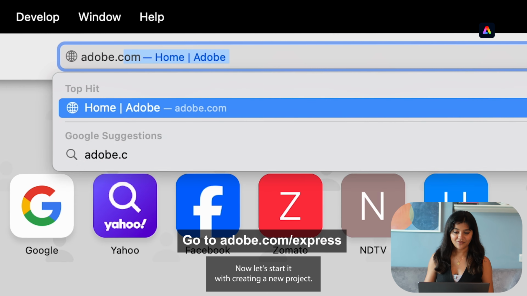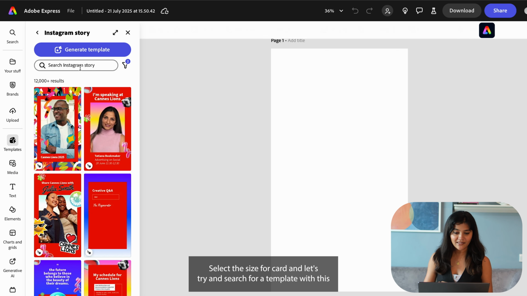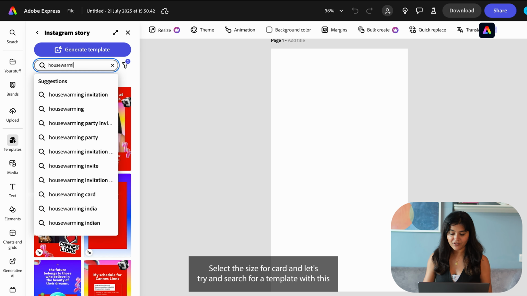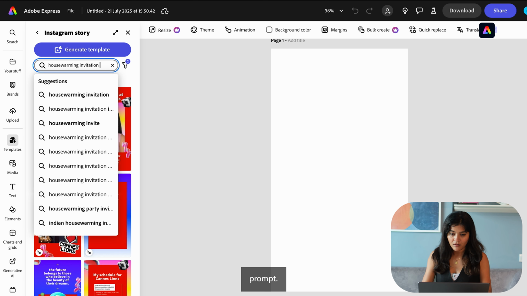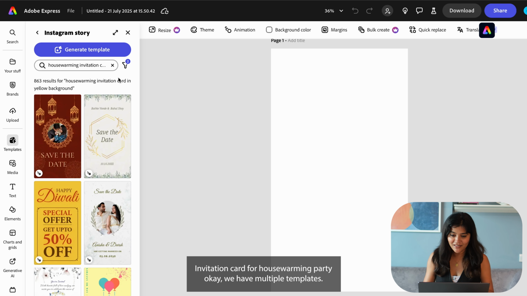Now let's start by creating a new project. Select a size for a card and let's try and search for a template with this prompt. Invitation card for housewarming party. Okay, we have multiple templates.